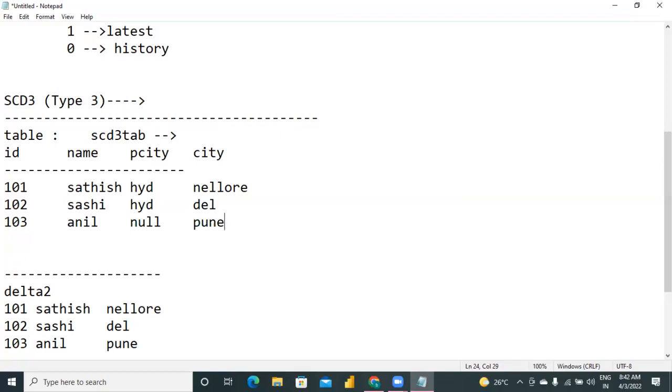What is your understanding? Satish, Sasi are old records. They got updated, if I am saying based on the city. If you want to maintain status, just maintain a status. At the same time, Anil is a new record. Understood the points?